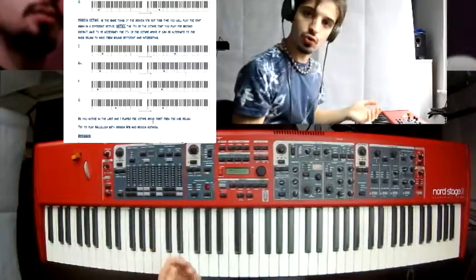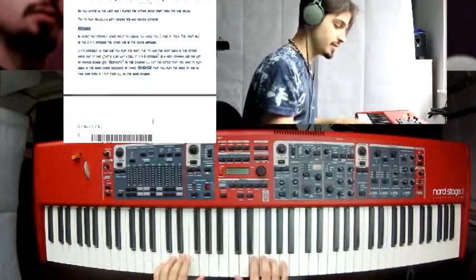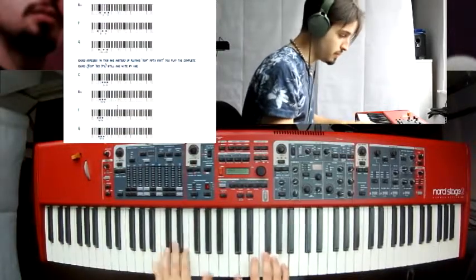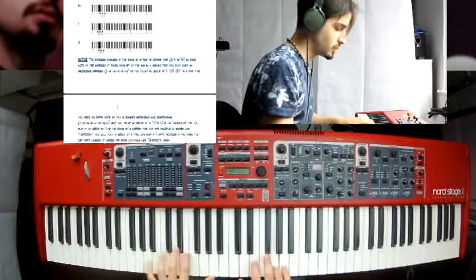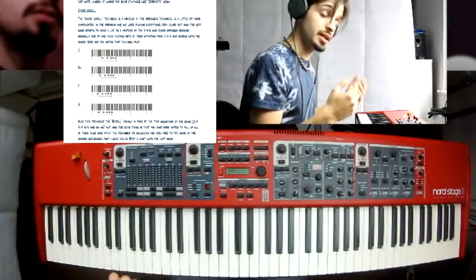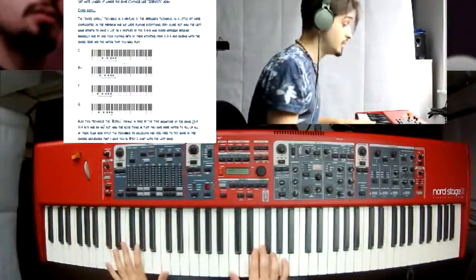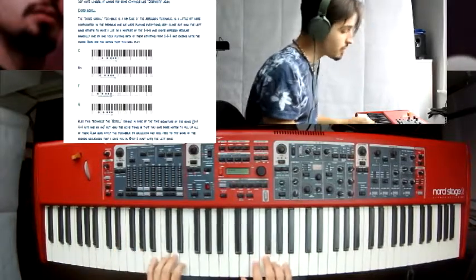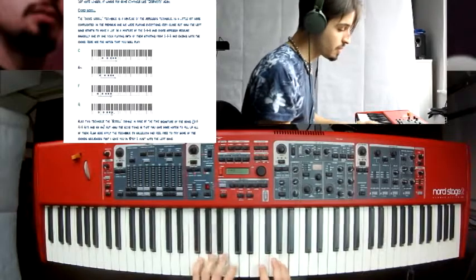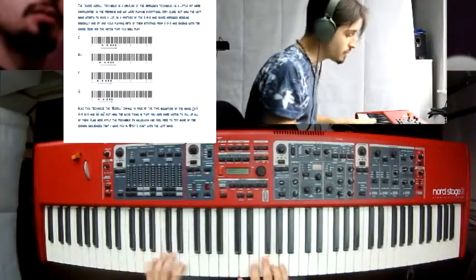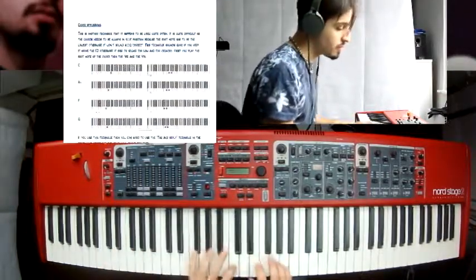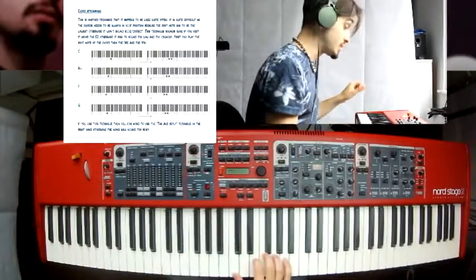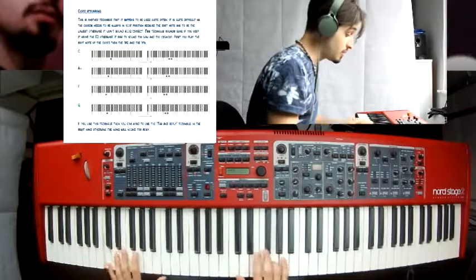Then I also show some arpeggio technique, so it's like that. Then there is a thing that I call a chord scroll, which is something like that. And for last, I'll show you the stride technique, which is like that.